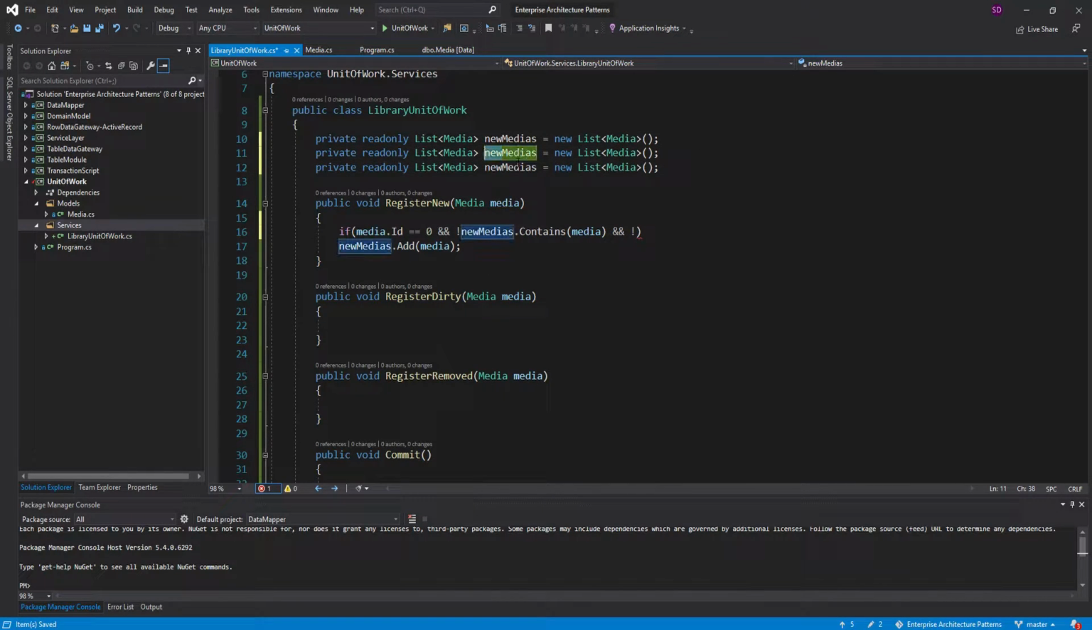We're going to have dirty medias and removed medias that we are going to be tracking. So we need to make sure this new media isn't in any of these lists, because if it is, that means it already exists in the database. And that's not what we're doing here. We're registering a new media in the database, creating it. So let's make sure it's not in any of these lists either.